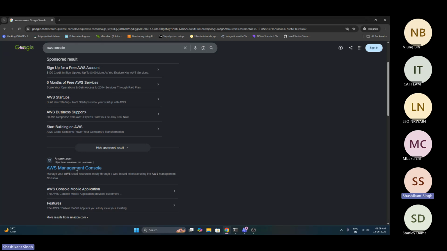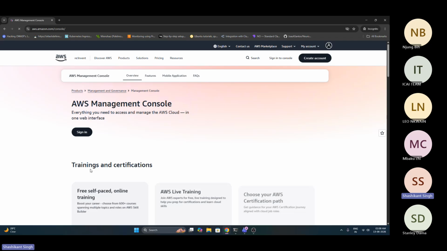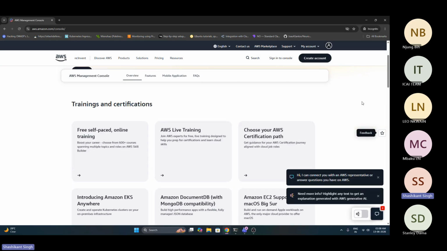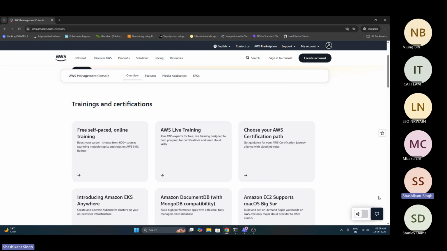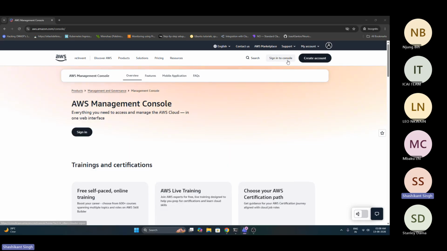So if you open this, basically this is what we are looking for: the AWS Management Console. This is the console that we get when we are trying to log in or reaching the page. Here it will show sign into console or create a new account. Right now, as you guys don't have an AWS account, we'll just click on create account.